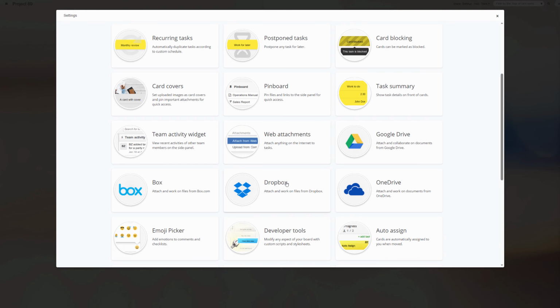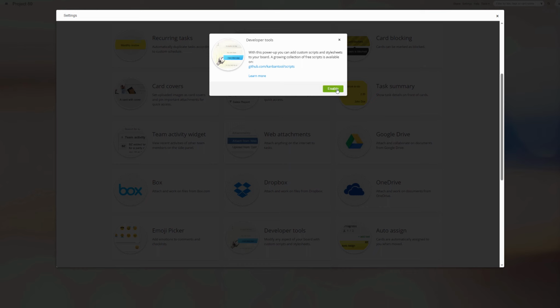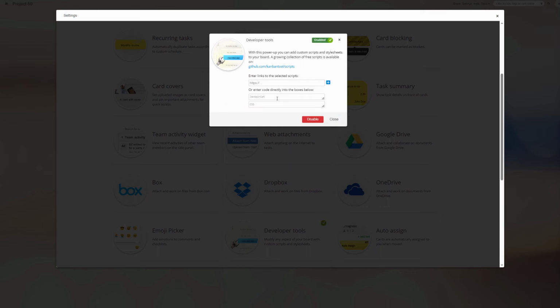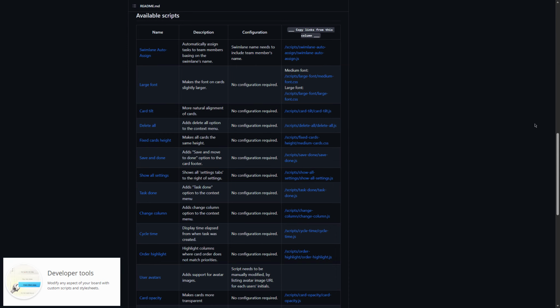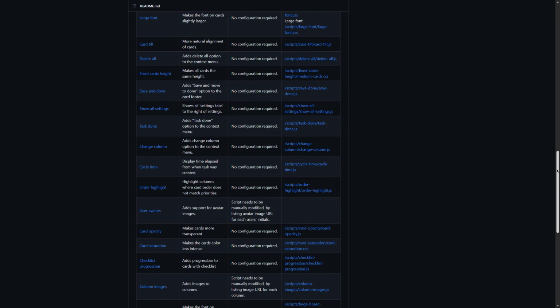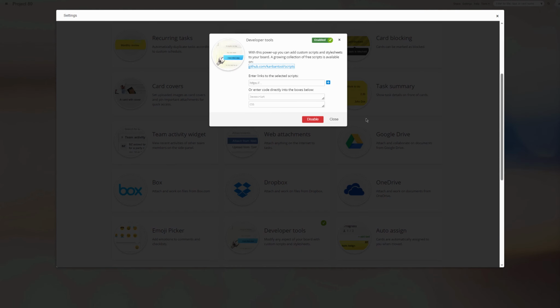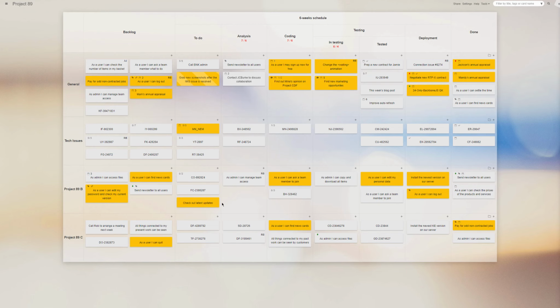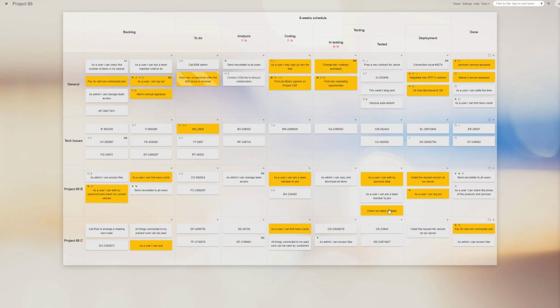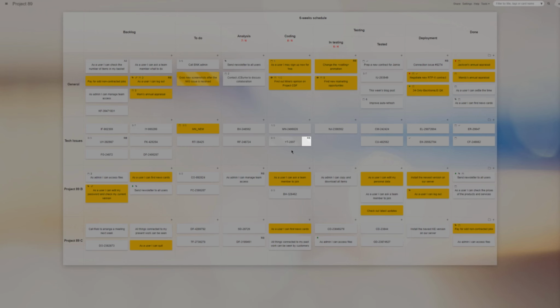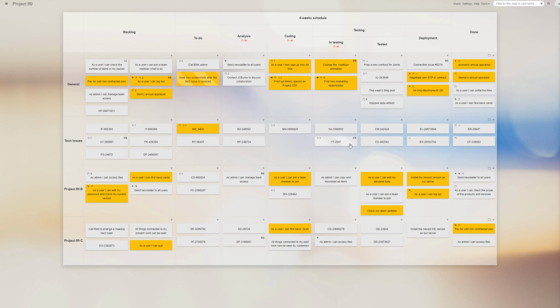Next, there is the Developer Tools power-up, with which you can add your own JavaScript or CSS changes to alter the board's look and operation. There are a few ready-made scripts like coloring specific column backgrounds or automated team member assignments per swim lane, but you can also add your own scripts and styles. Furthermore, there is the Auto-Assign power-up, making it so that when a user moves a task to an active work column, the card gets assigned to them and loses the assignment when moved towards a Done type column.